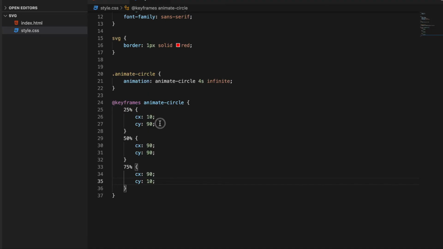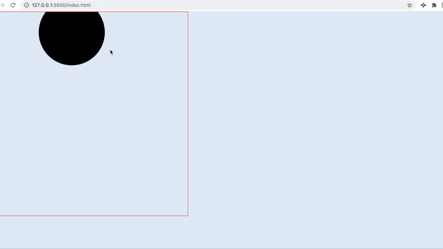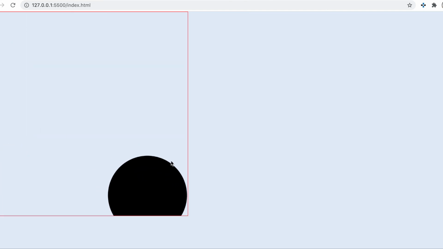Now you can change the radius the way you want. I'll make it 15, say 20, and 25, and let's see the difference. Now you see the circle is getting bigger, bigger and bigger, and it will come back to the original position.